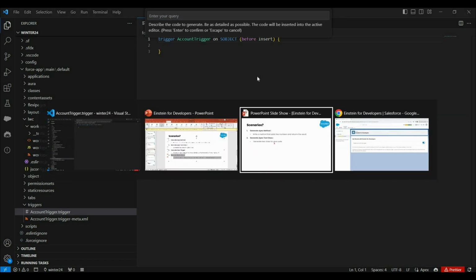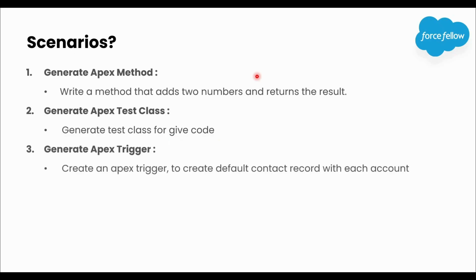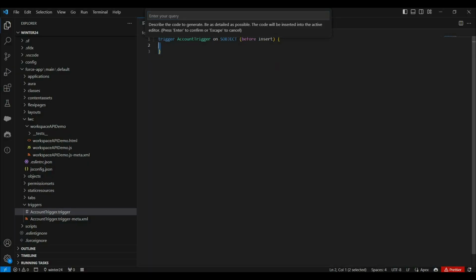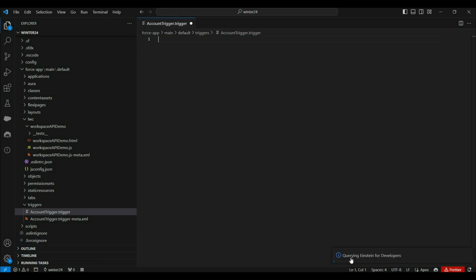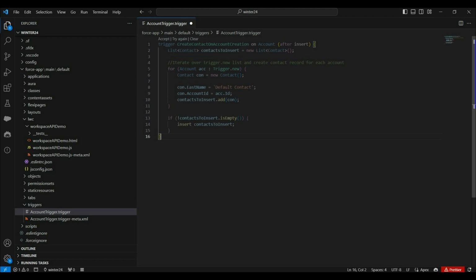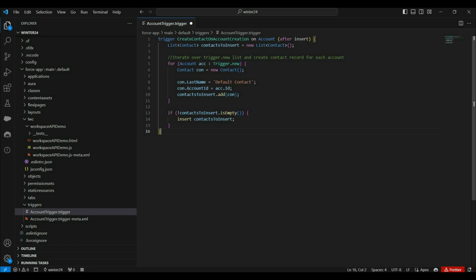So let's try with our next scenario, that is to generate an Apex trigger. As per this scenario, create an Apex trigger to create a default contact record with each account. So let's try this. Here let's remove this default code, paste our prompt here and press enter. Now you can see querying Einstein for developers. Alright, now we can see the code has been generated, and also you can see three buttons here: accept, try again and clear. So let's click on accept. Okay, so at the cursor position it will insert the generated code.